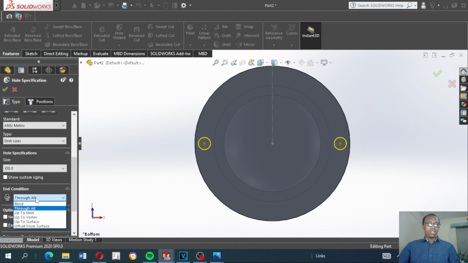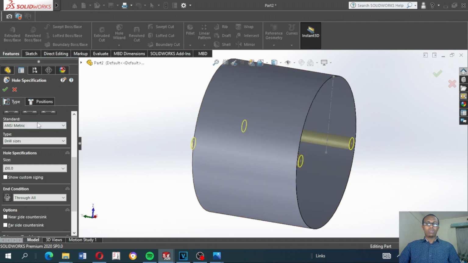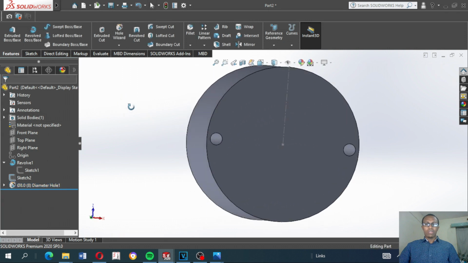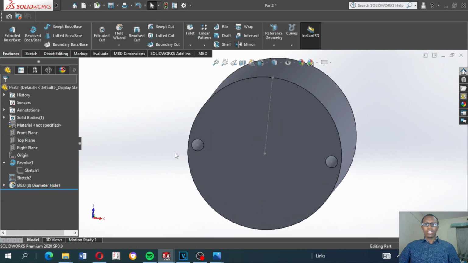Then our end condition, blind, it will only go so far, but through all means that our drill will go through the whole model, and that's the option that we need for now. So we'll click that, and as you can see, we have holes that go through our model.